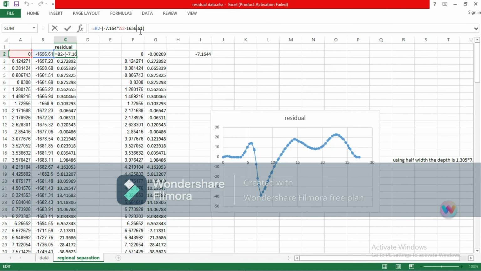So for me to get the residue, I have to subtract from the combined data, which is on my B value. Then I remove the regional value, which is calculated using Y is equal to MX, and in this case the whole of this is my Y. I subtract it from the combined to get my residue. So this is the direct equation there.